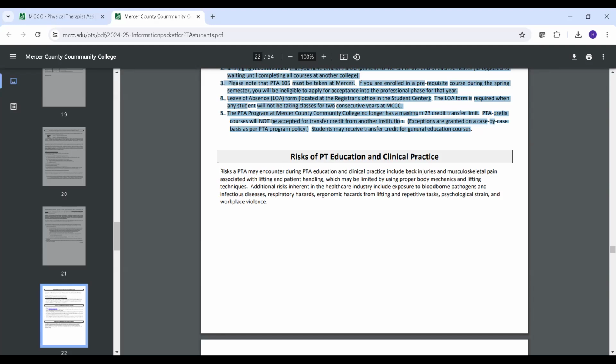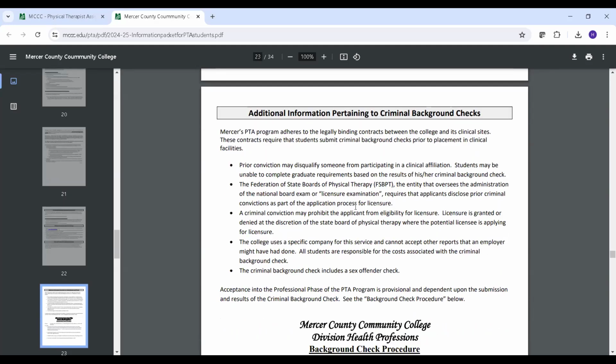So risks that a PTA may encounter during PTA education as well as clinical practice once licensed include back injuries and musculoskeletal pain associated with lifting and patient handling, which may be limited by using proper body mechanics and lifting techniques. Additional risks inherent in the healthcare industry include exposure to bloodborne pathogens and infectious diseases, respiratory hazards, ergonomic hazards from lifting and repetitive tasks, psychological strain, and workplace violence.